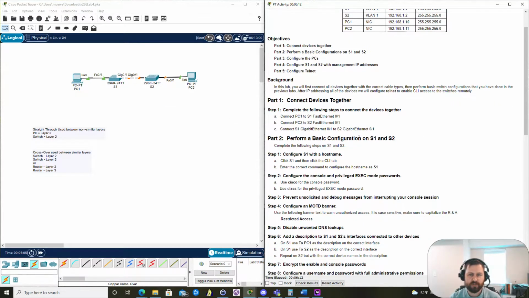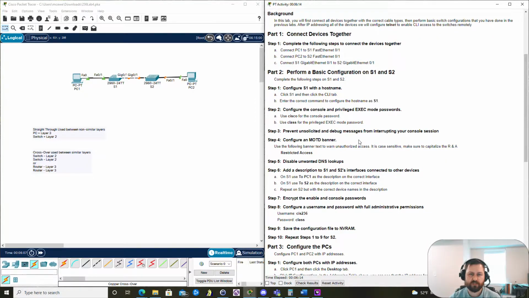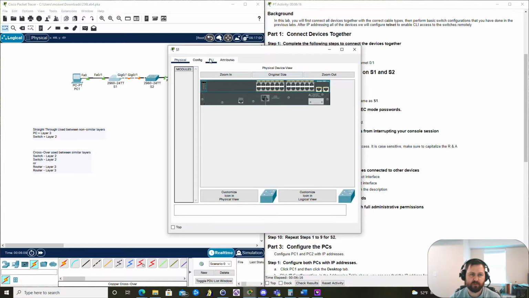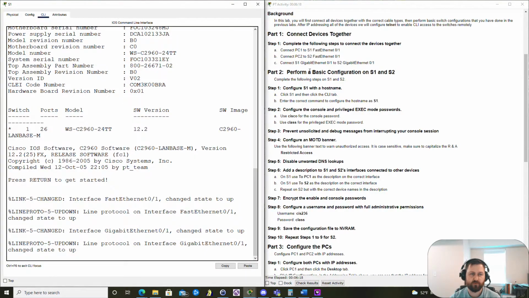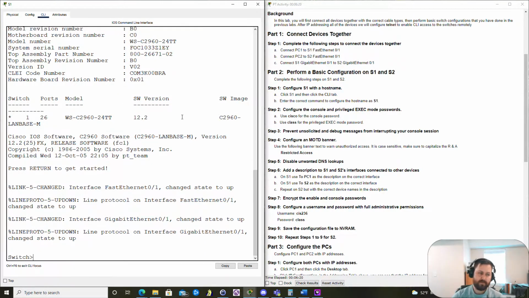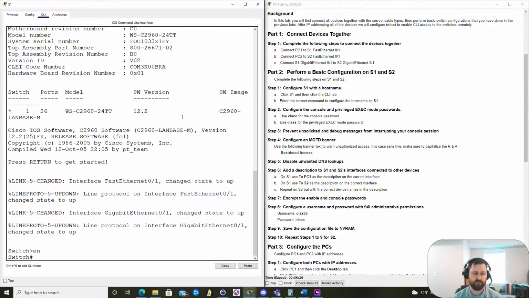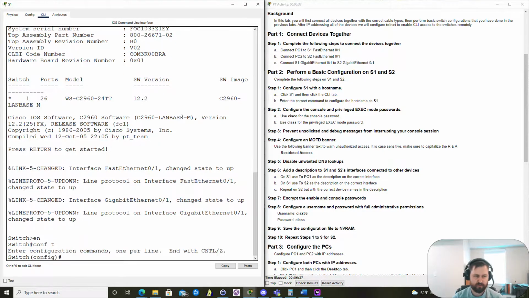Next we want to go through and perform some of our basic configs on both of our devices. What it wants us to do first is set a host name. We'll move from user mode into privileged EXEC mode by typing enable, or just the shorthand en. We'll go into global configuration mode with conf t, and we'll set our host name as S1.